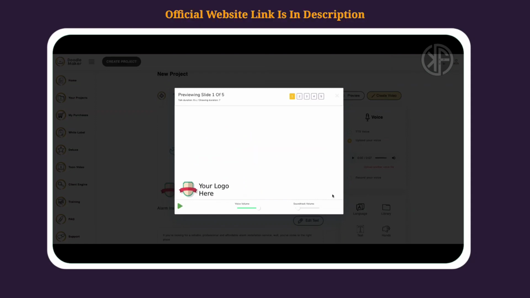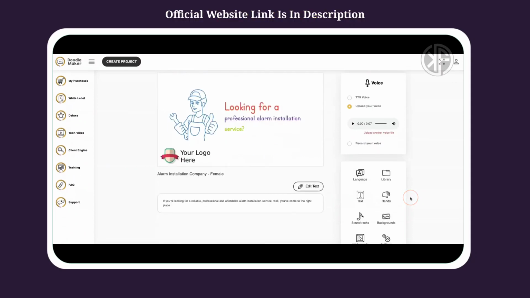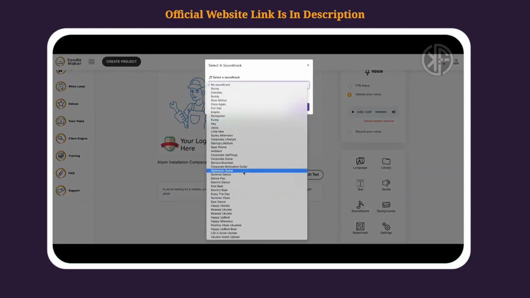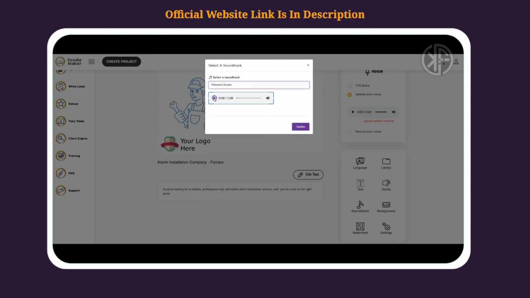As you can see, you saw the hand sliding in. First of all, it drew that icon and then it slid all the other words in, which is kind of cool. So that's how customizable it is. Then you can also use a soundtrack if you want. So let's choose one here. They have a relaxed ukulele. So let's listen.